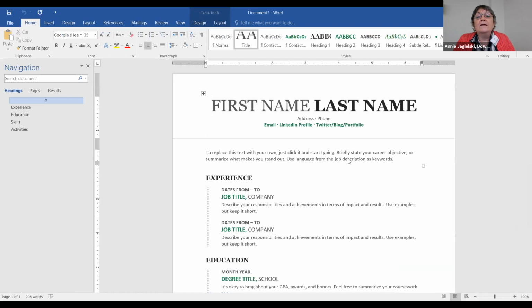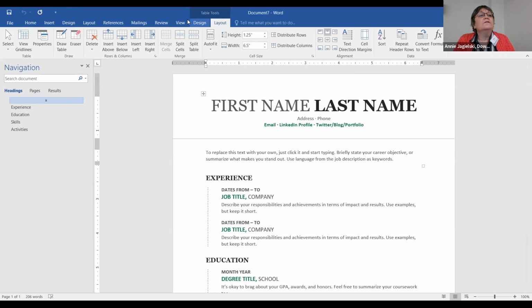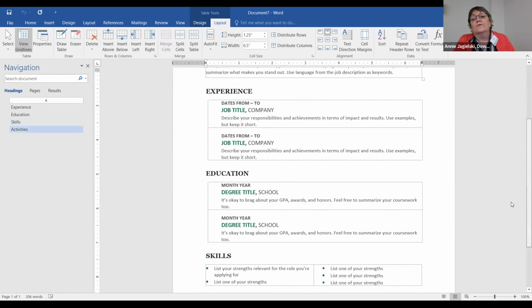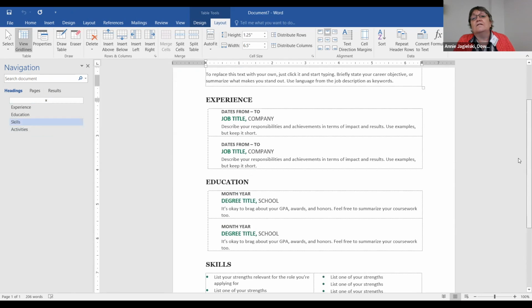And this basically is a table. So you may not know this. When you download something from the internet and you say, how come I can't get this to work? Look at the ribbon. If you see table tools, that means that this is a table. And in this case, if I wanted to, I could go to view, actually layout, view grid lines, and then I can see, when I click on view grid lines, I can see this is a table.